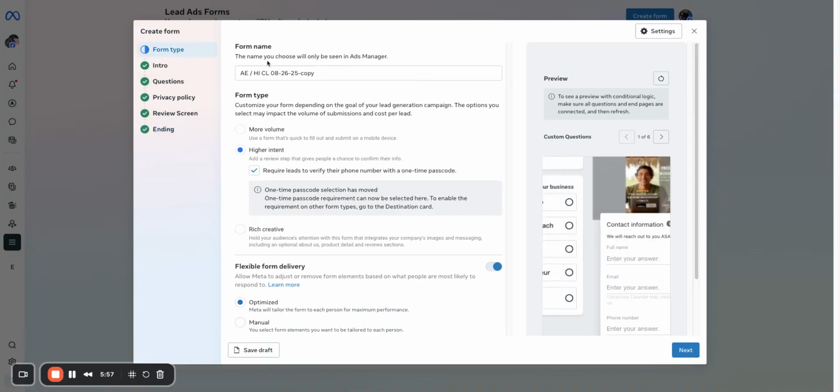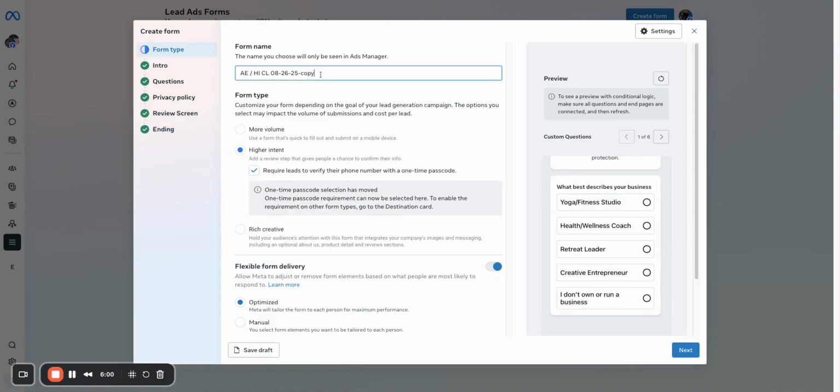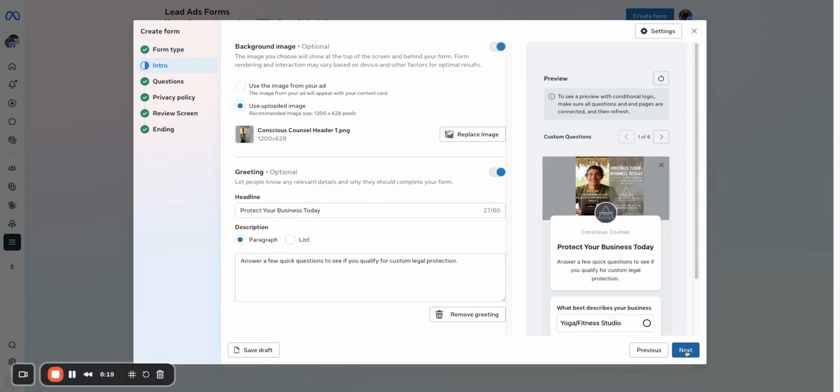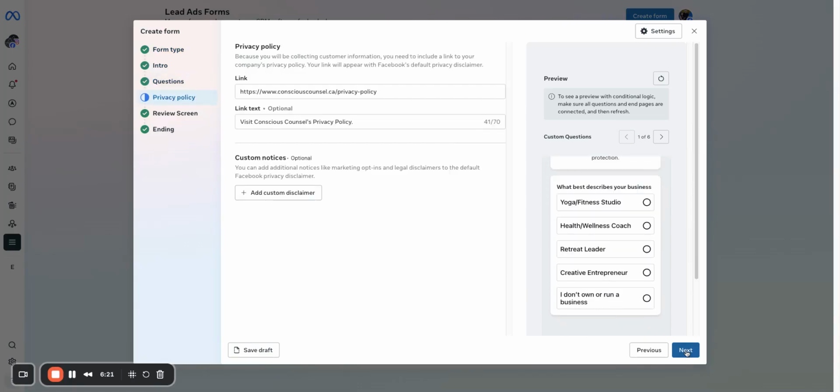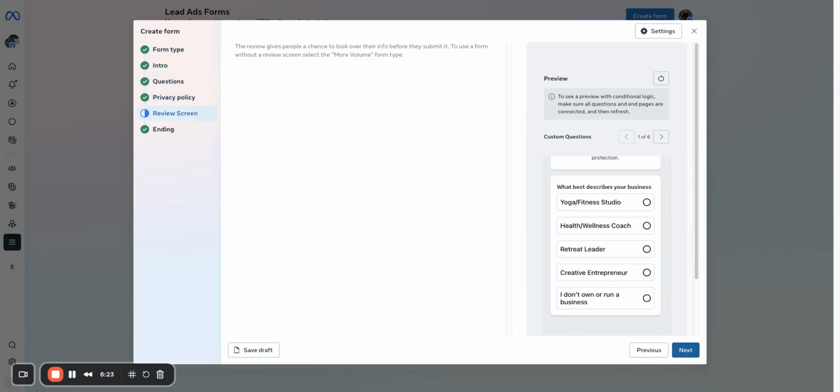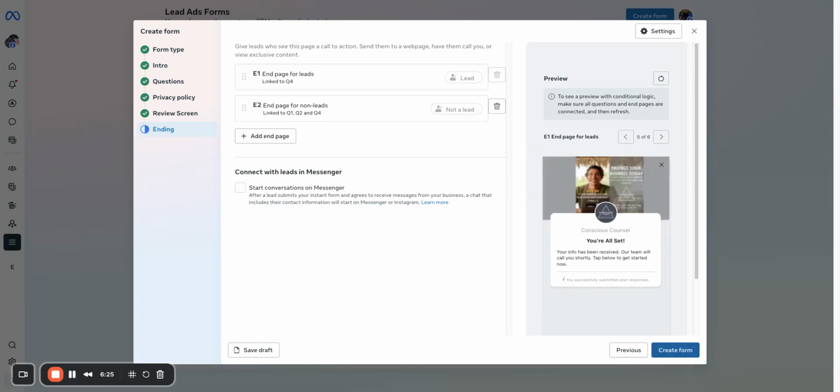Now, we want to go back to form type and rename it before we get too carried away here. We're going to delete the copy word and then delete that old date of 08/26/25. This is actually 09-18-2025. So we know that this is a new lead form because it's the most up-to-date one. That's why we use a dating format in our naming convention for forms. We'll go back to the end. Now we can create the form. We've made the changes. It's all good.